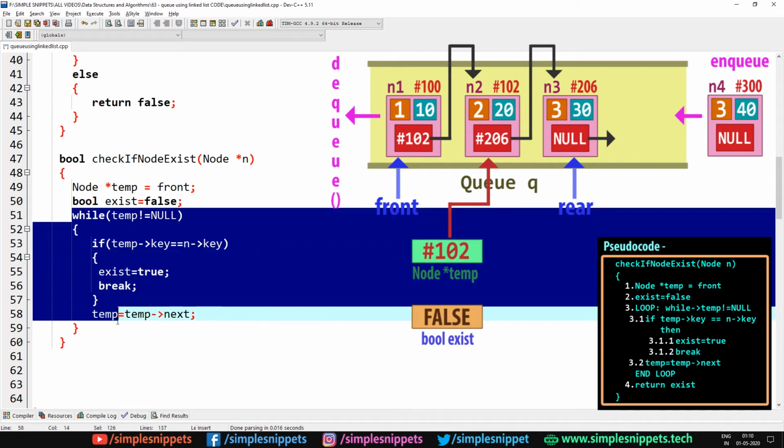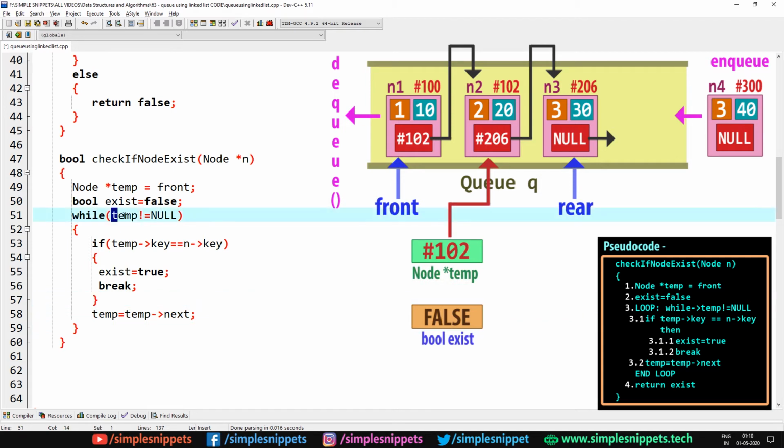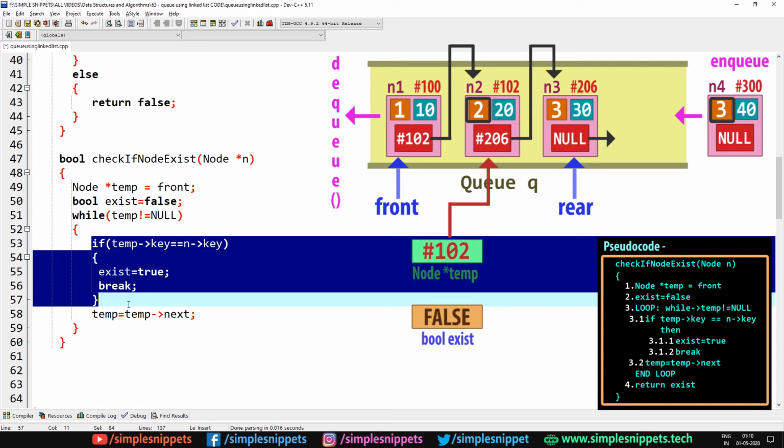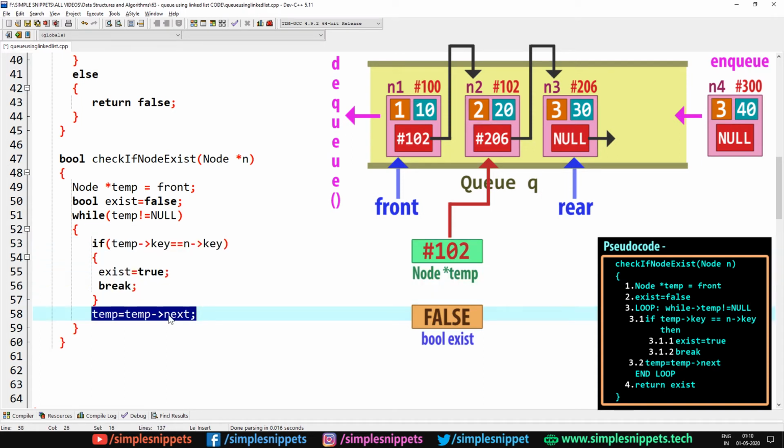Similarly, this while loop will again be executed because temp is not null, because temp is pointing to n2. So n2's key is checked with n4's key. n2's key is 2, n4's key is 3, it is not equal, so the if block is not executed. We will again say temp equals temp of next. So temp is pointing to n2, n2's next pointer is pointing to n3. So n3's address is now stored in temp, and temp starts pointing to n3.